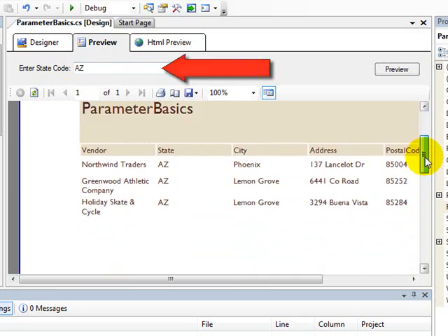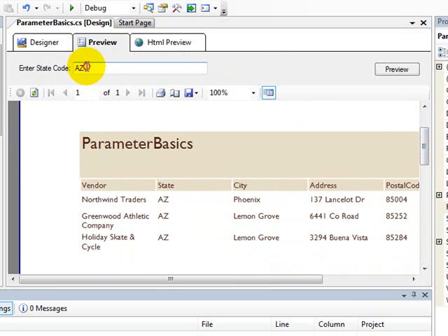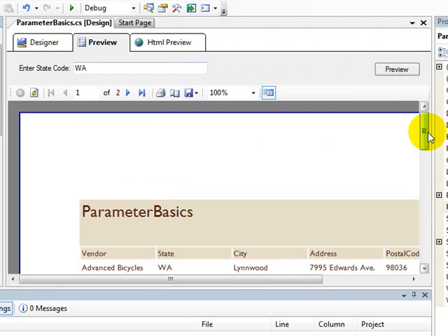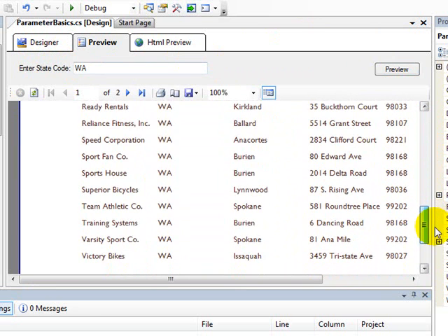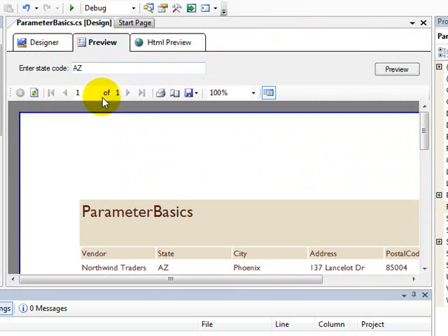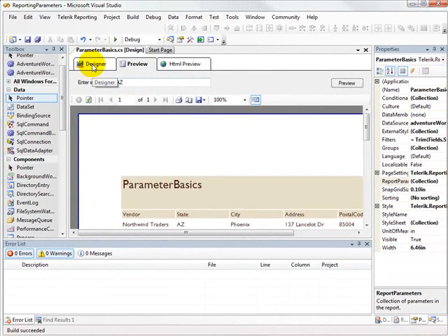Now we've still only got 3 states in our report, but if we put in a state like Washington, for instance, and click the preview button to regenerate the report, now we get a lot more entries, all from the state of Washington. Okay, so that's a step in the right direction if you just want to look at one state at a time. But let's say that you want to see multiple states at a time.